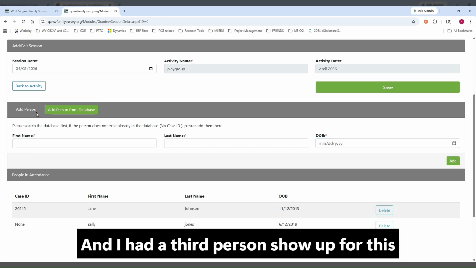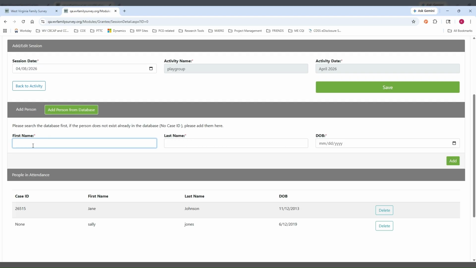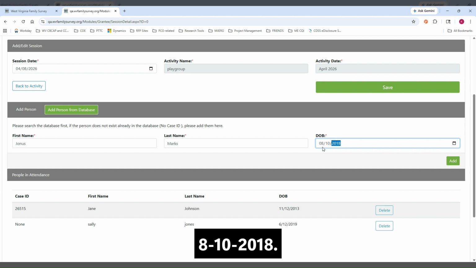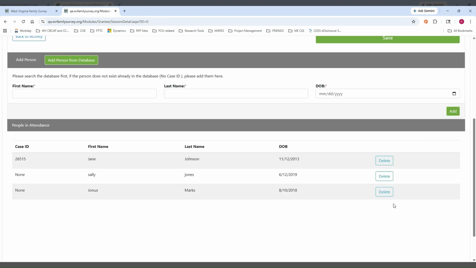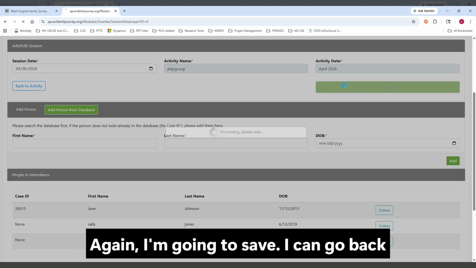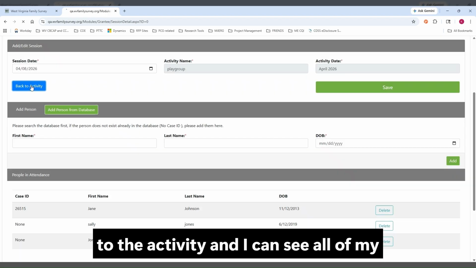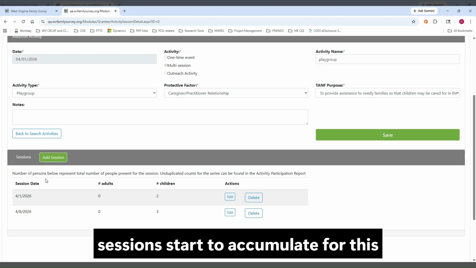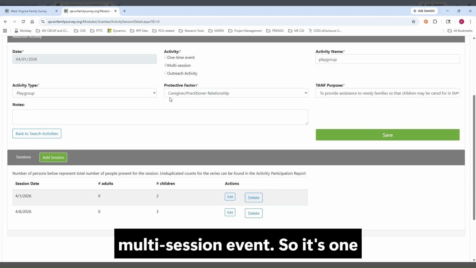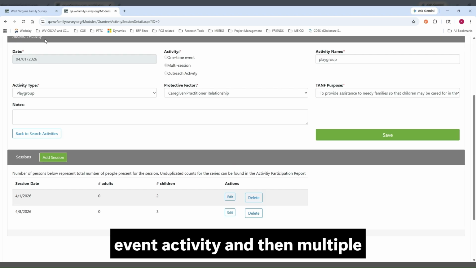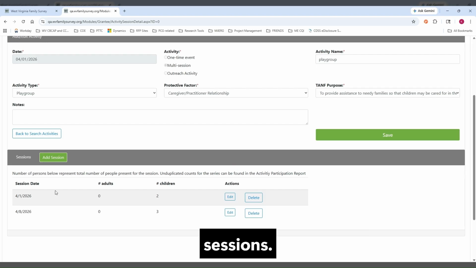And I had a third person show up for this one. Jonas's birthday, 8/10/2018. Again, I'm going to save. I can go back to the activity, and I can see all of my sessions start to accumulate for this multi-session event. So it's one event activity and then multiple sessions.